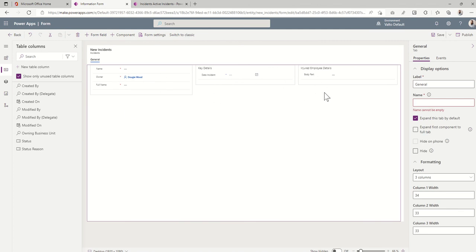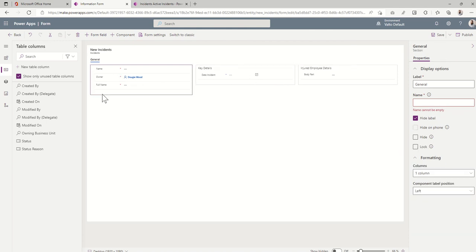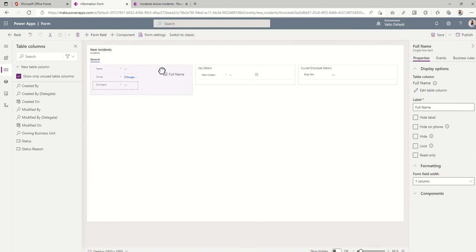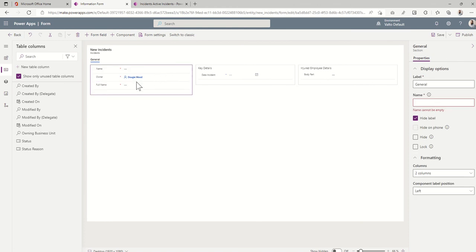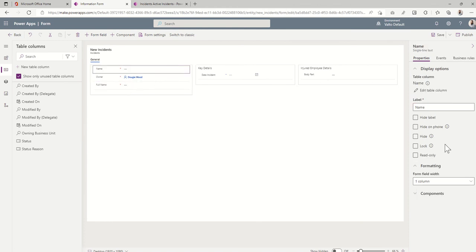So you can have them up to 3 columns, and you can have as many sections underneath these as you want, and you can drag and drop them. Within a section as well, you can also make the section have up to 4 columns. So let's say, for example, this is going to be a 2-column section. I might drag the full name column up and onto the other side, for example. Once I've got my form complete, all I need to do is click on Save, and then once it's saved, I can click on the Publish button, and that's then going to publish my form.